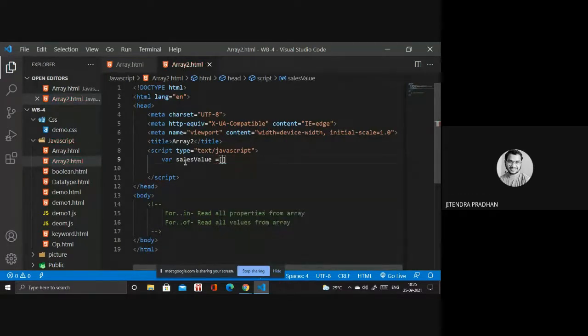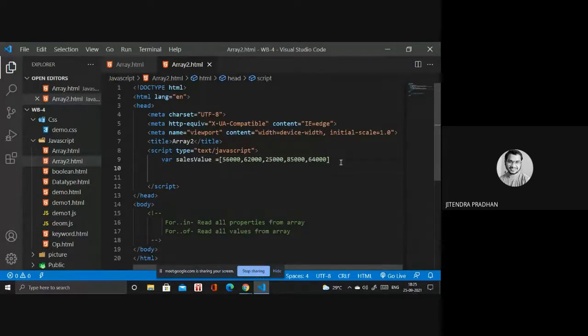So it's my meta character, I need to write inside that. It's like 56,000 or 62,000 or 25,000 or 85,000 or 64,000. Okay, anything you want, you have to write inside that. Next, if you want to access the property as well as the value, we can do that by using for in. Okay. So let's see how.